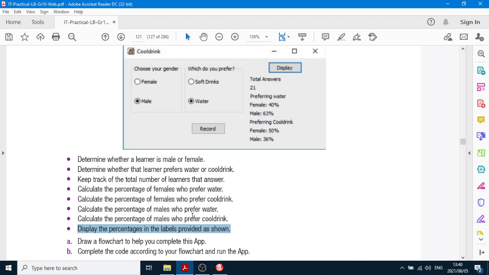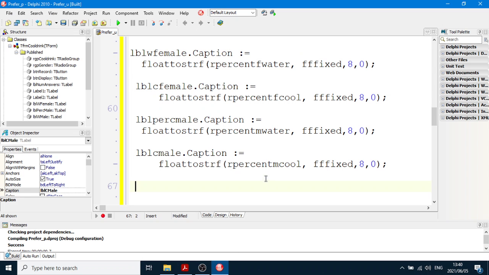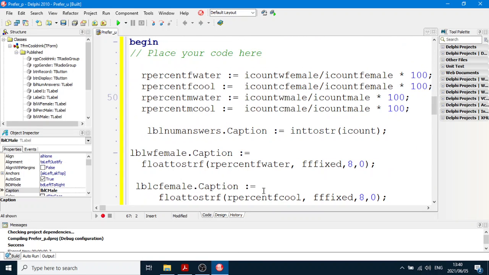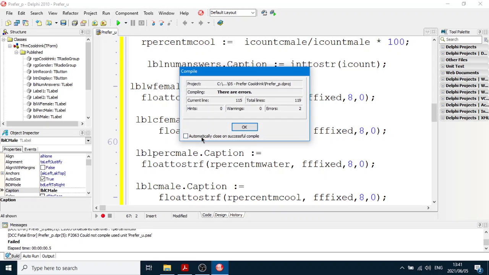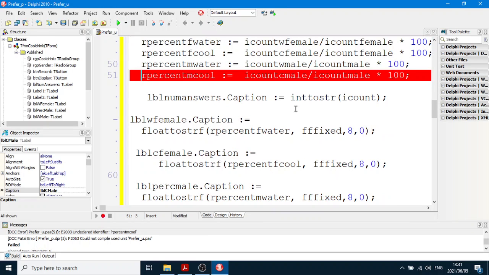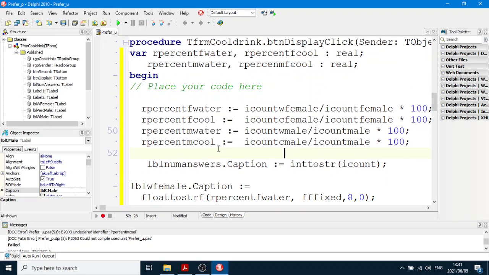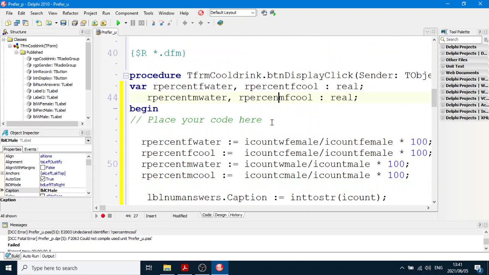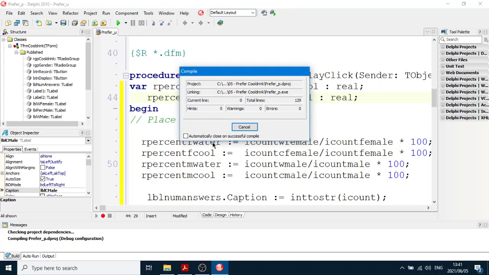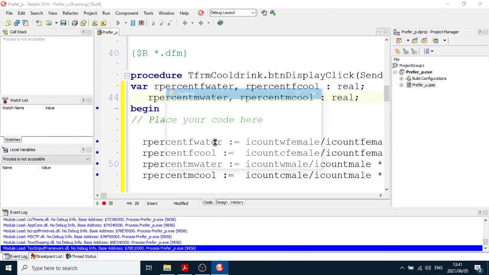Then, have we done everything? Yes, we actually have. Believe it or not. So, it wasn't so bad, eh? Just looked a bit confusing. Okay, let's see what my syntax error is. R%M cool. See, that's the thing. R%M cool. We might have some more errors, but probably not.